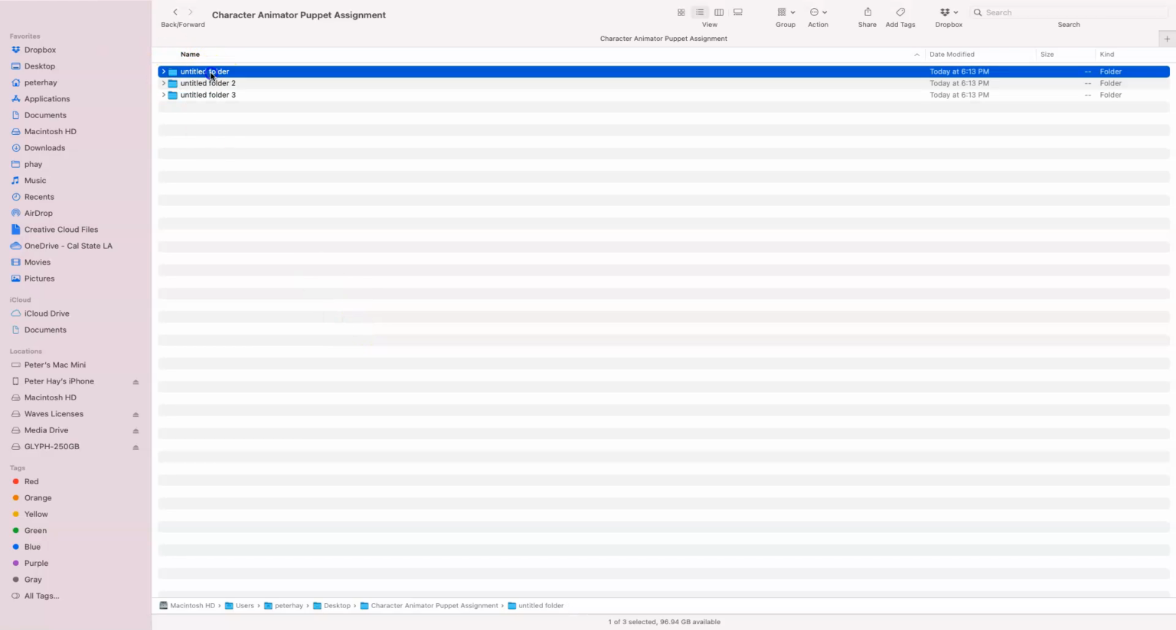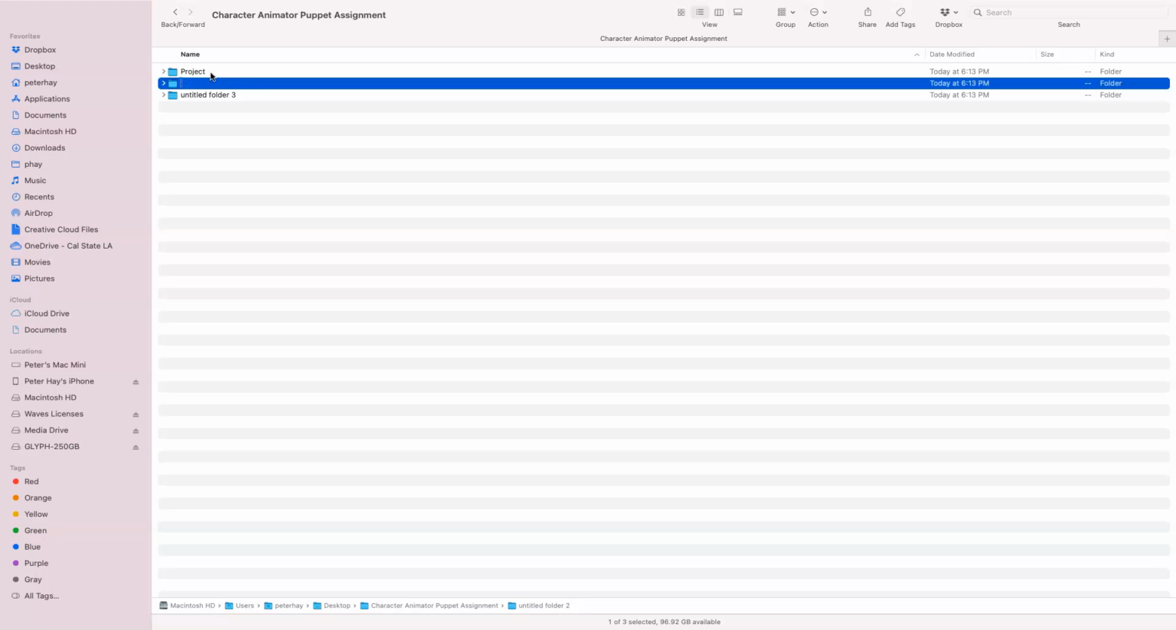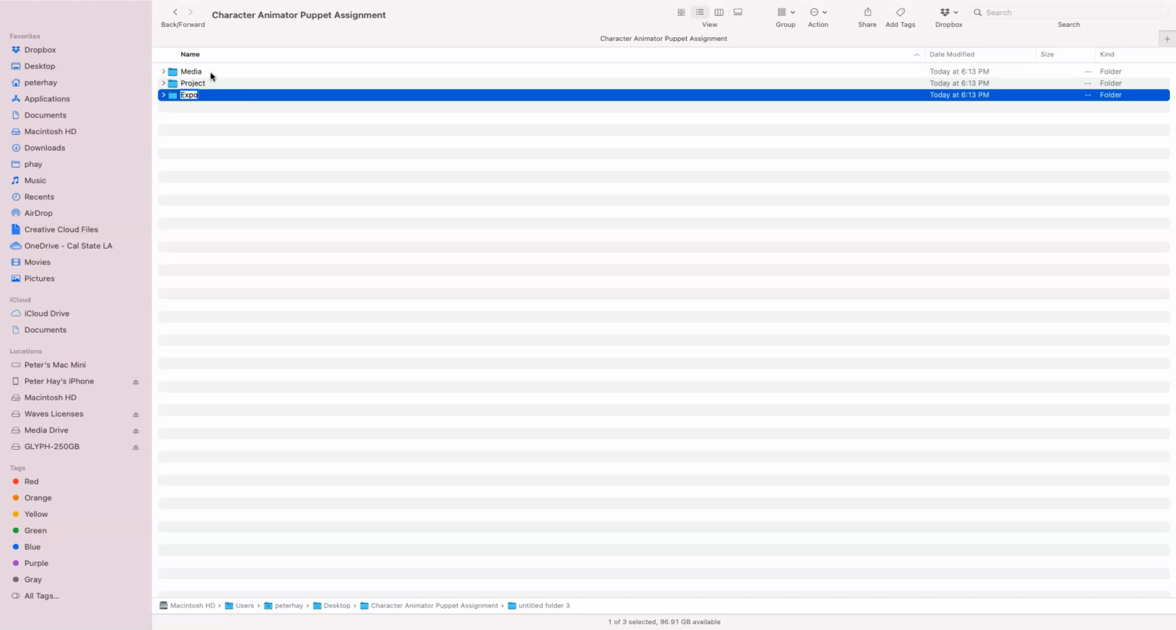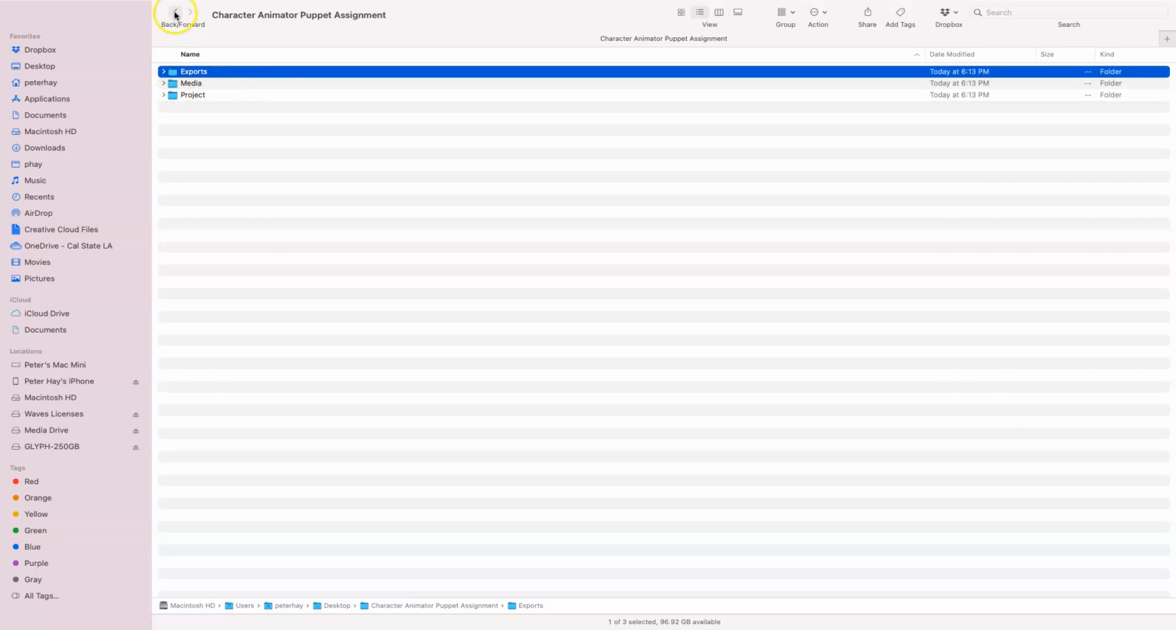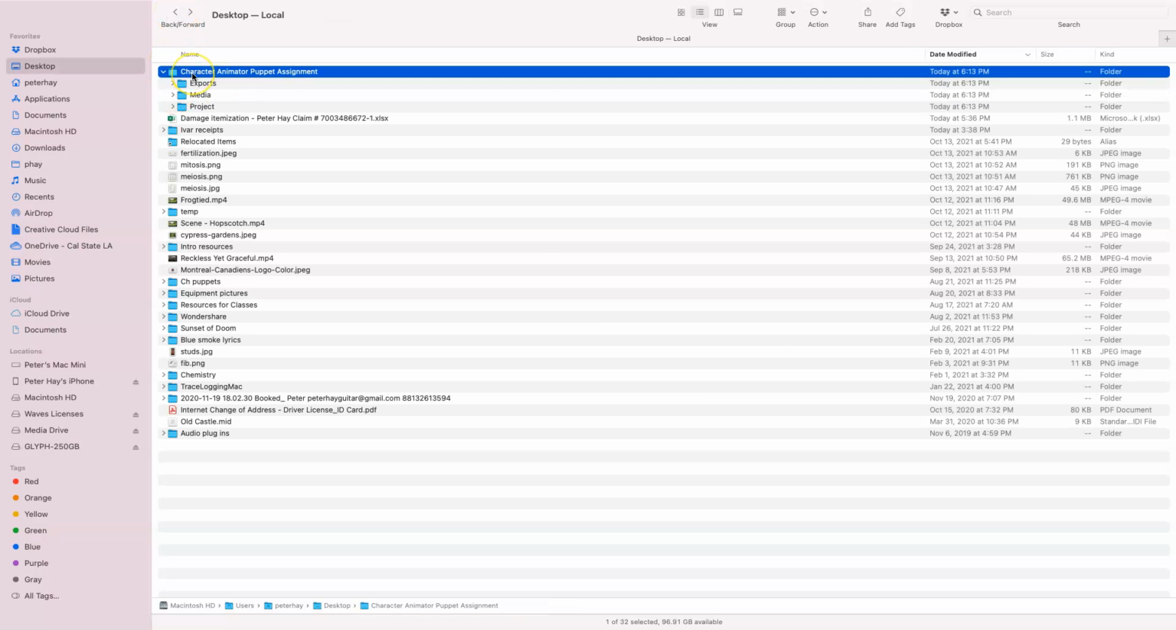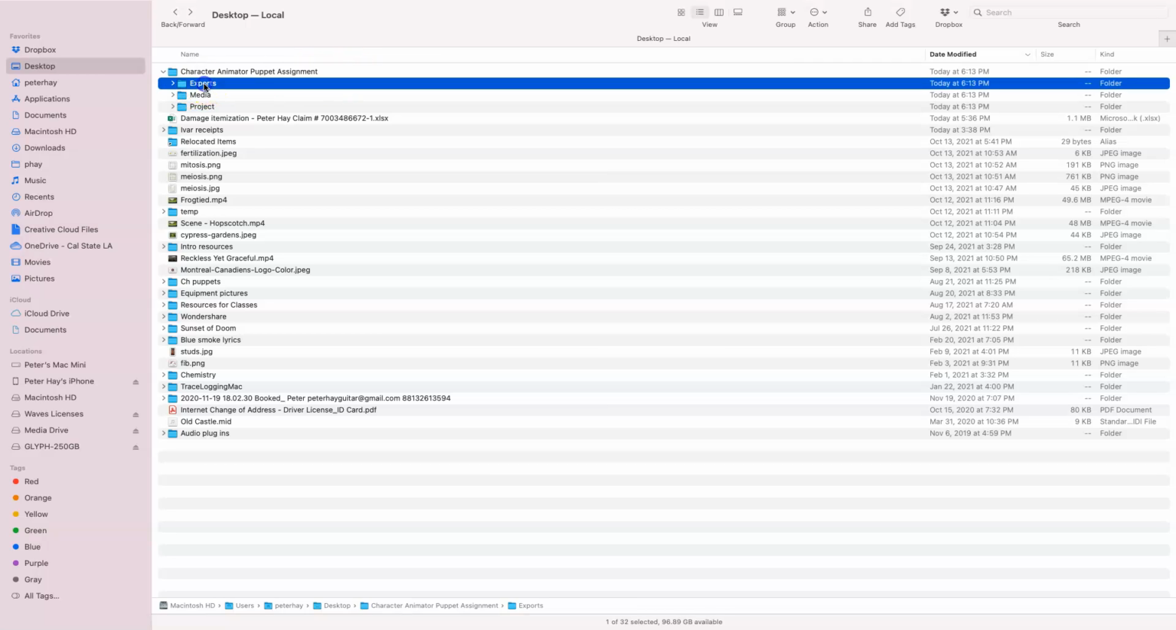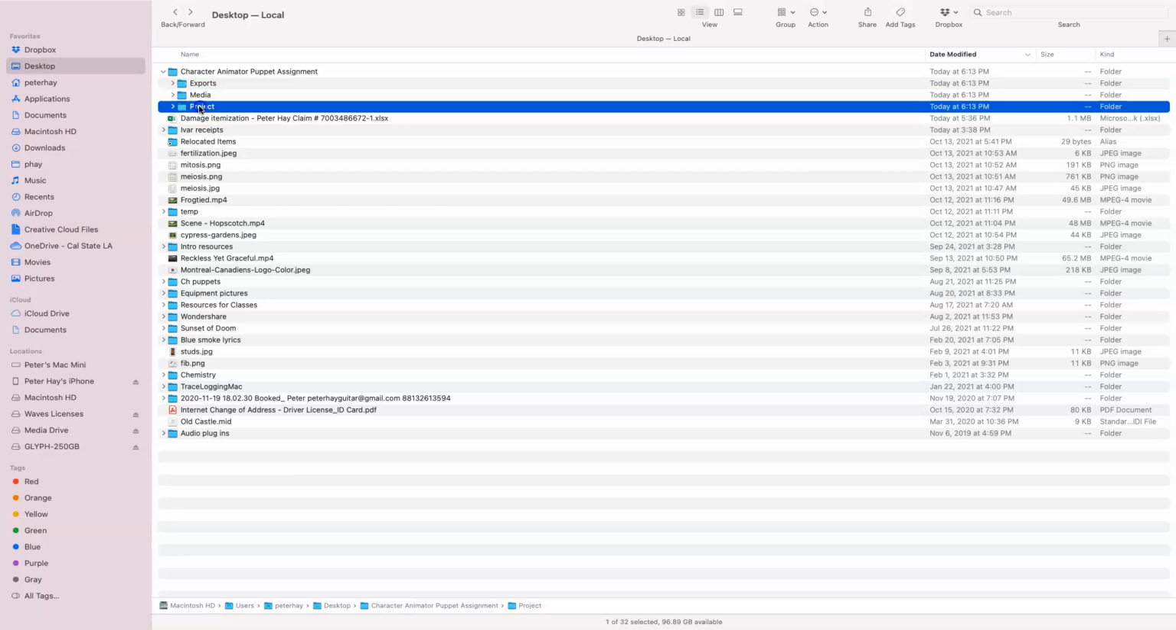Okay, so start up here, project, and the second one is going to be media. I'm going to call mine media. Okay. And exports. Okay, and that is our media project file structure in a nutshell. We have our root folder, our Character Animator Puppet Assignment, which is what the module is about. And in that we have our exports, media, and project folders. Okay, so that wraps up the file structure for our assignment.